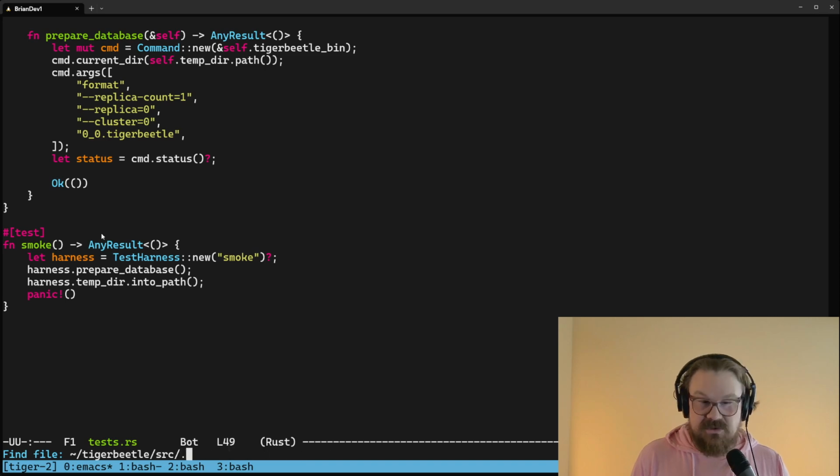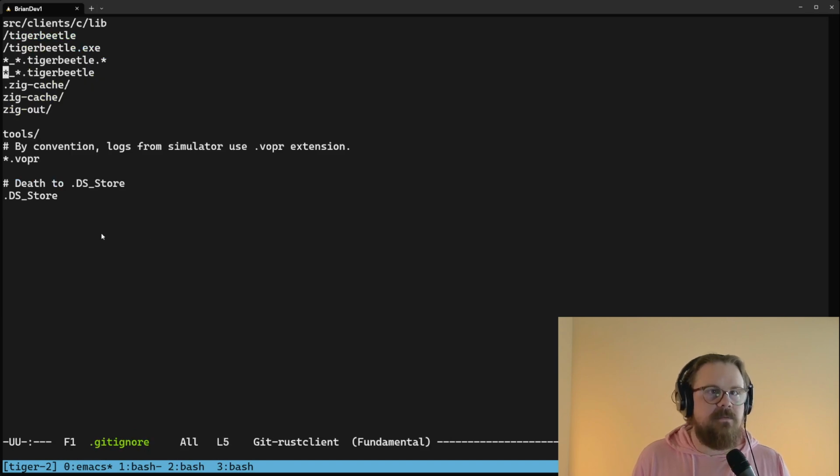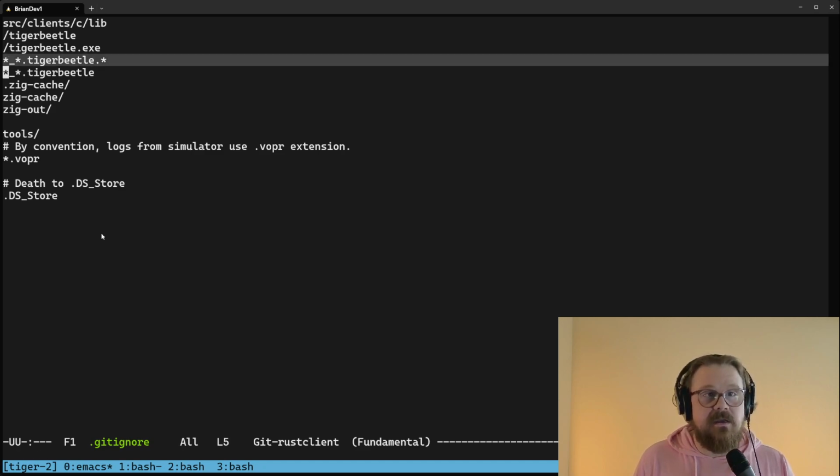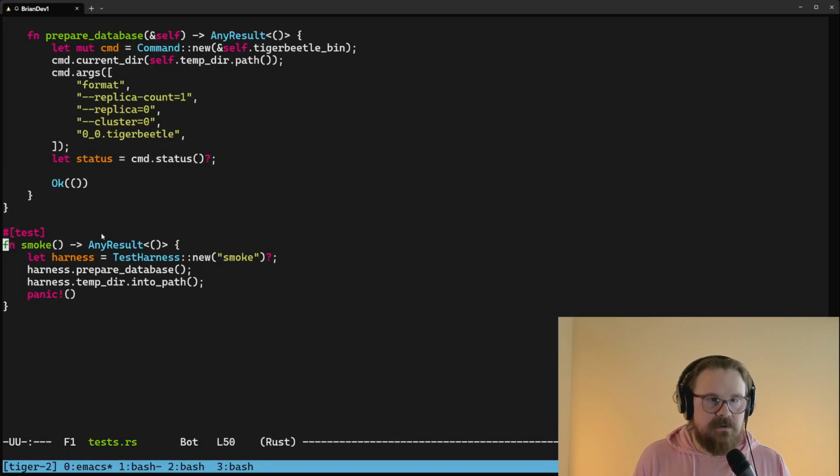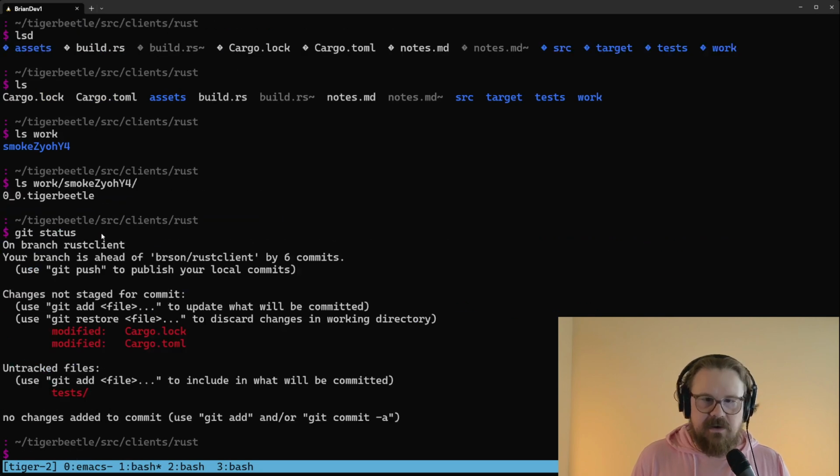Let's see if source. No. I have a gitignore. Hold on. No gitignore in source. There is a gitignore in Tiger Beetle. Okay, so Tiger Beetle does have a gitignore file, and it's ignoring standard database naming scheme. That's why we're not seeing Git want to pick up that work directory, which is fine. We don't want it to look at that work directory.